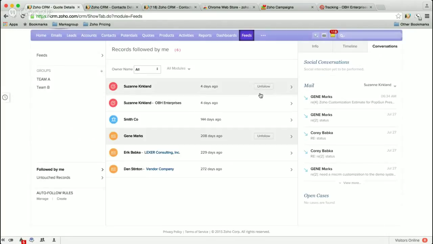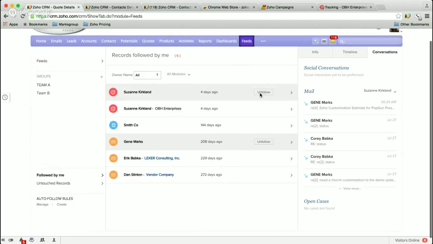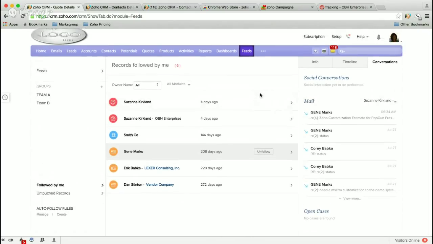Okay, so that's a little bit about feeds. Another handy little tool to quickly review information that you're interested in. Okay, now I'm going to move on to campaigns. So I've got my campaigns tab open.